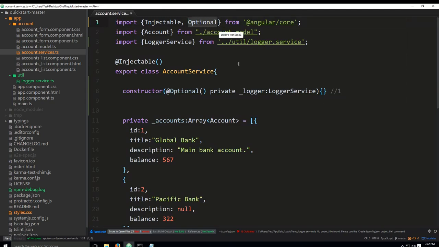So Optional is a decorator, which basically states that the injected parameter will be optional. If it's not initialized, it will basically be set to null. It won't give us the error message. Rather, instead, it will just be set to null.